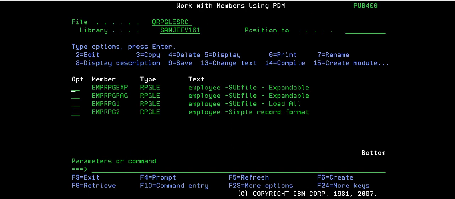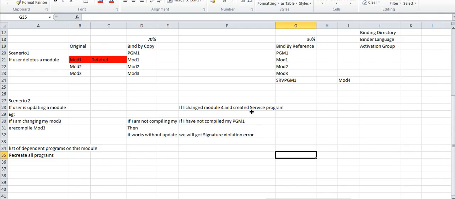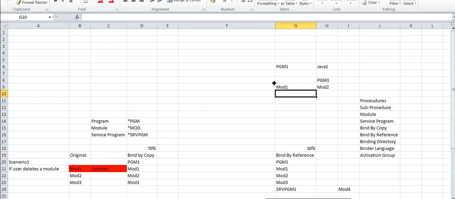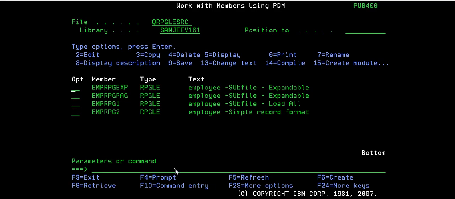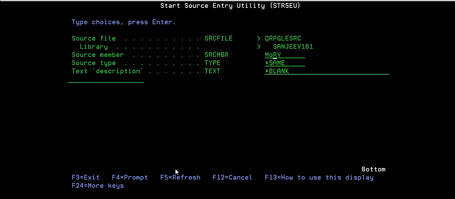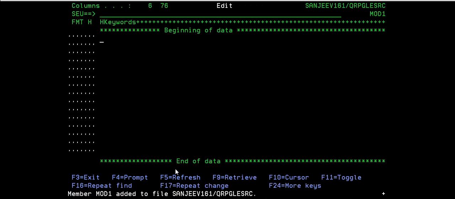Okay. So first, what we will do, we will create a module using a sub procedure, or you can say procedure also. So first, let me create that one. Module 1, it will be RPGLE type. First module. Okay.